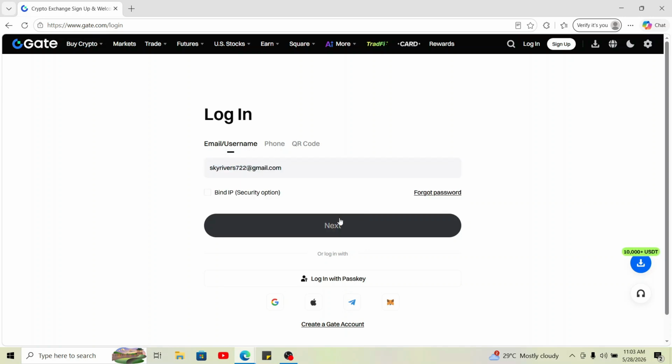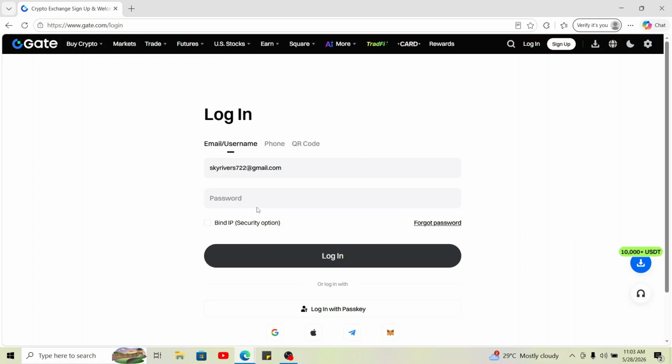Once done, click Next. Now go ahead and enter your password associated with your Gate account in the text box and click on Login. If you don't remember your password, you can tap on the Forgot Password link and follow the on-screen instructions. After clicking Login, you'll be logged into your account.